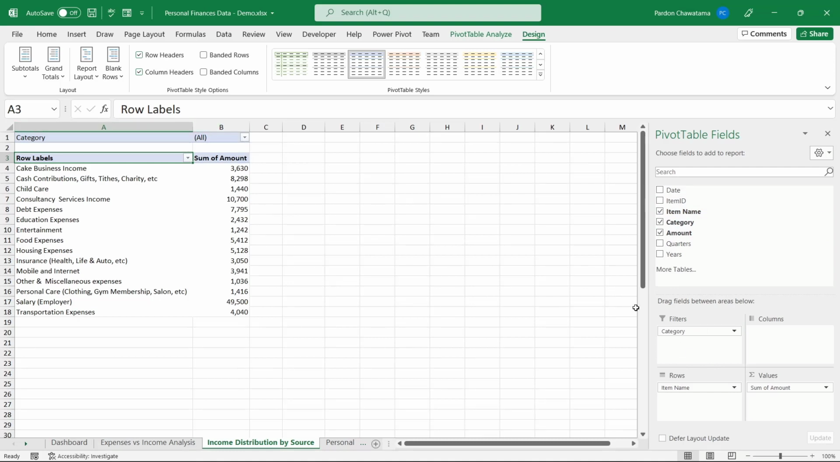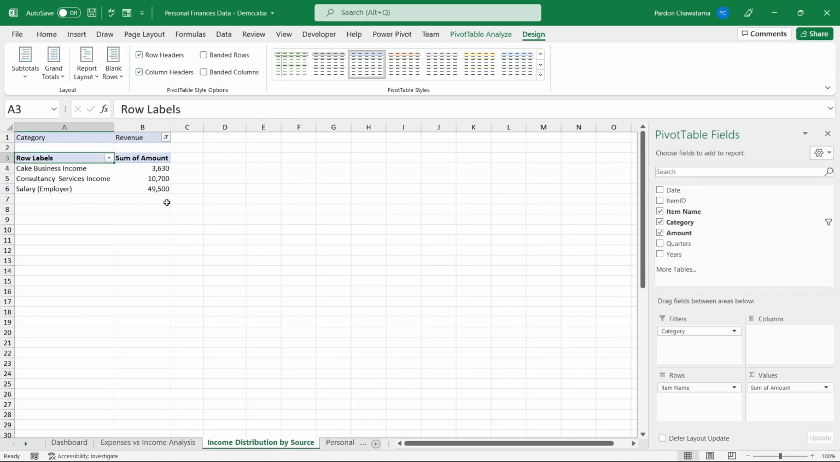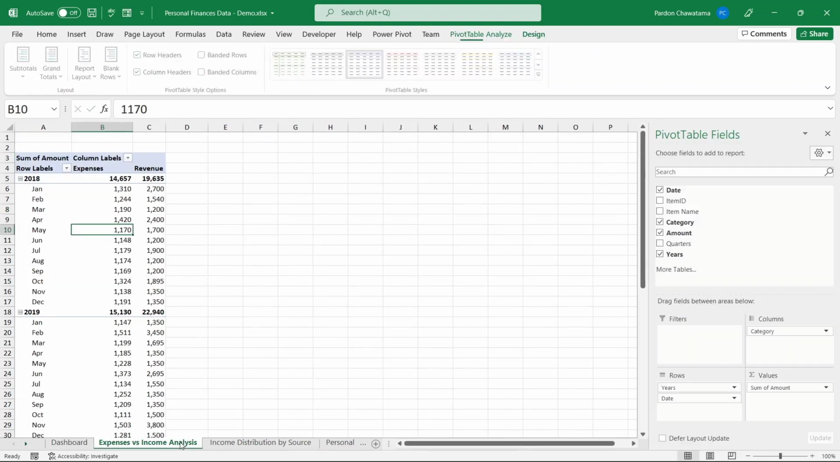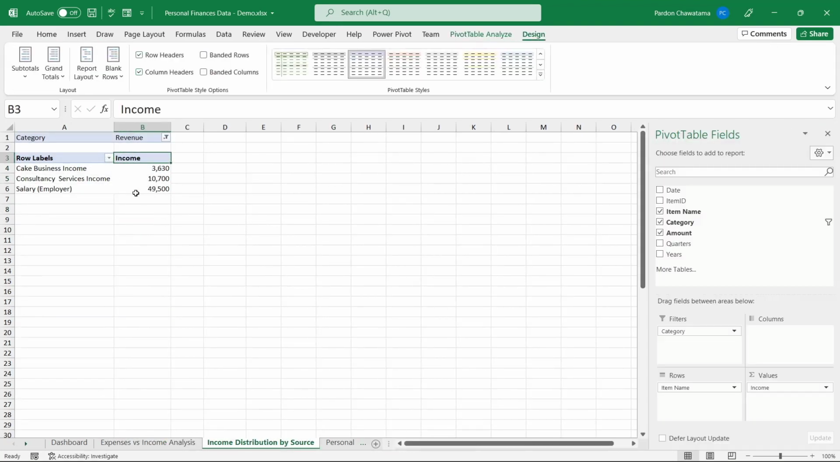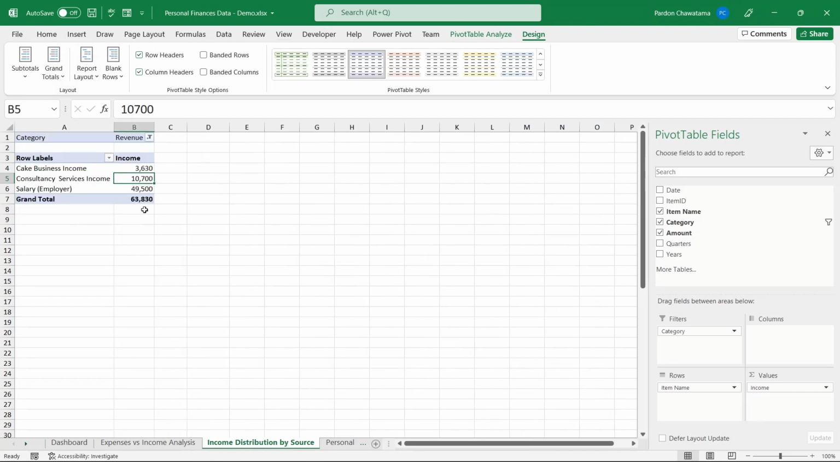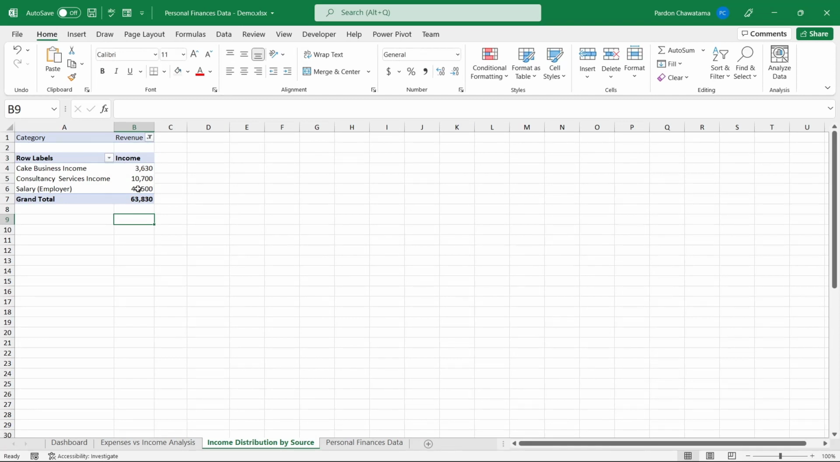And then when I drag category under filter, I come and click and select only revenue, then okay. Now it's selecting revenue. For this one, I might want to name it income. Did we name this one? Maybe let us give a descriptive name, income, as well, so that we are consistent in our naming. That's income. For this one, we are also going to make use of the totals. Grand totals, we want it for columns only. We need the total. That's it for income distribution by source.